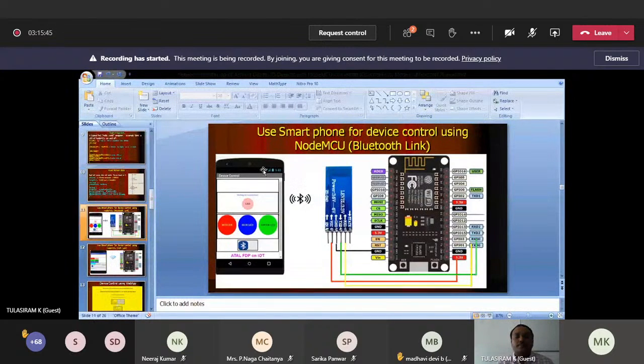Next I will show you some examples. Out of these examples, a few things we will see practically. So now you just see here, I have my NodeMCU board. This is my Bluetooth module, and I have an Android app.